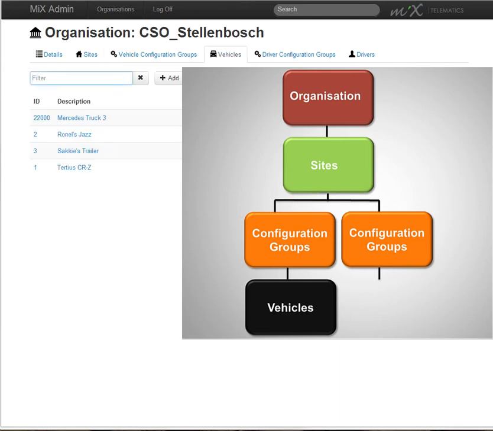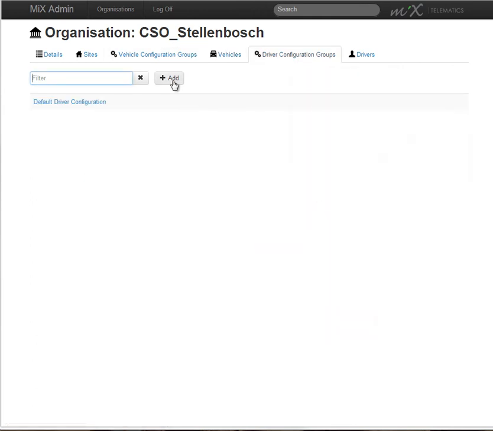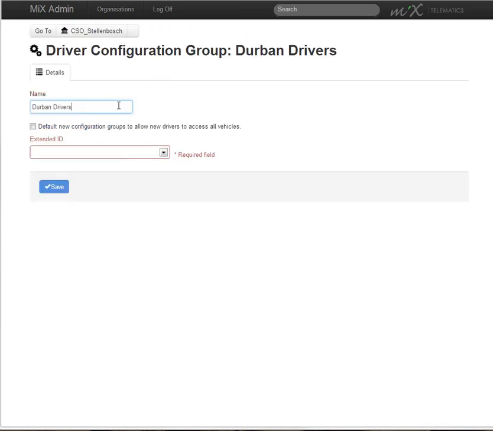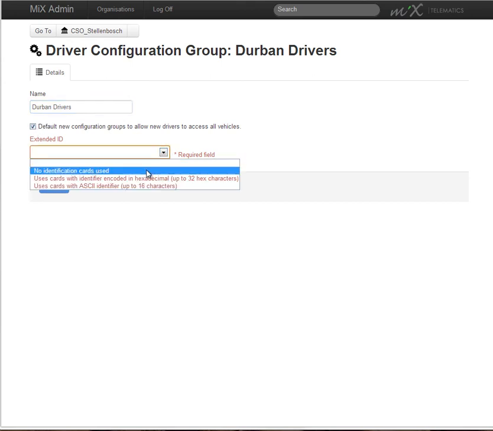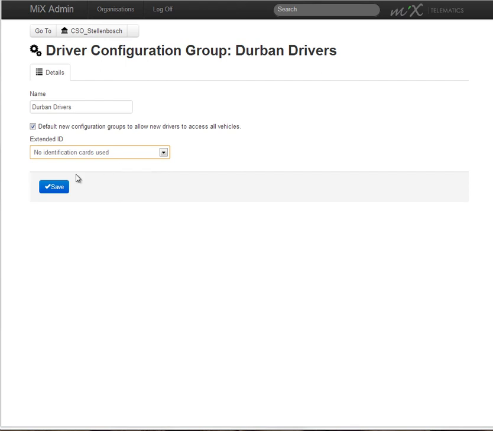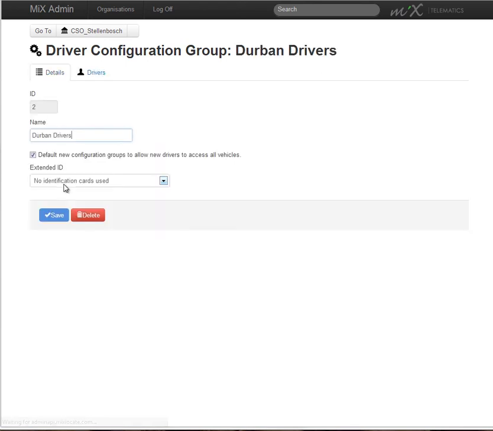Driver configuration groups are templates designed to simplify the maintenance of drivers. When a driver is added, property values from the specified driver configuration group are used as defaults for the new driver. Click on Add and then enter the name. Check the box to allow drivers access to new vehicles which are added to the system. Select the applicable option for the extended ID and then click Save.